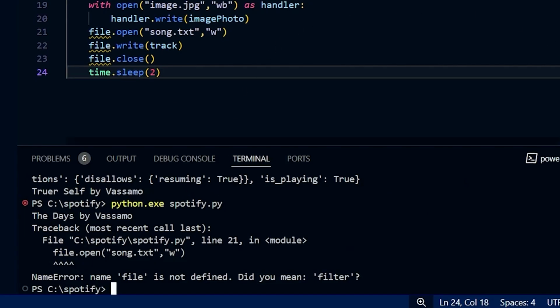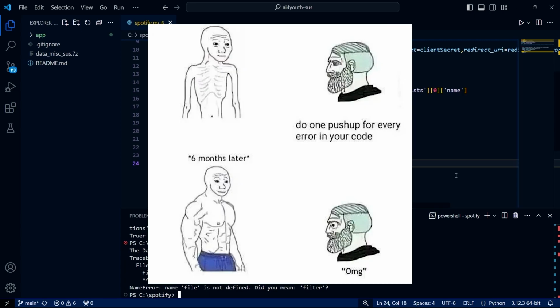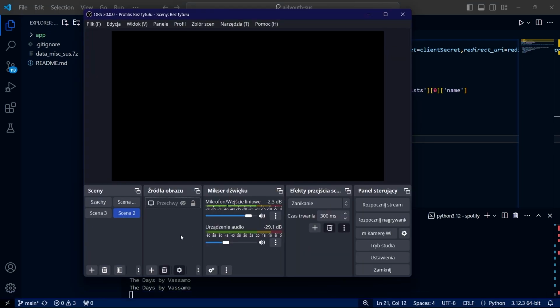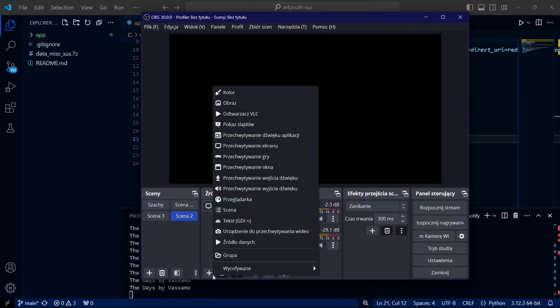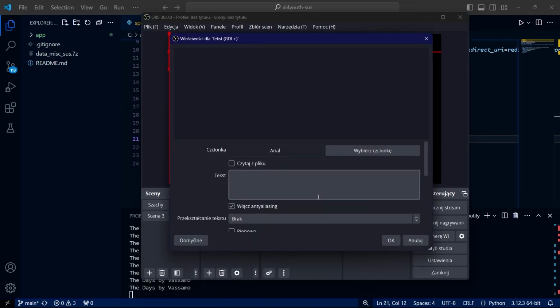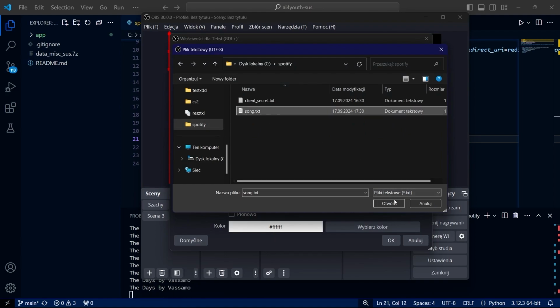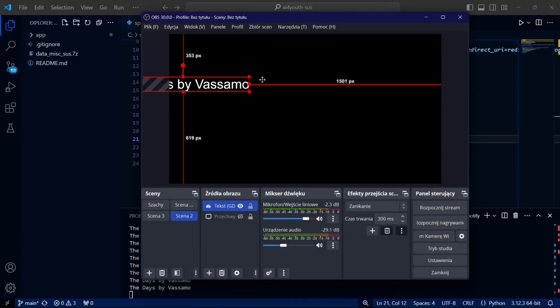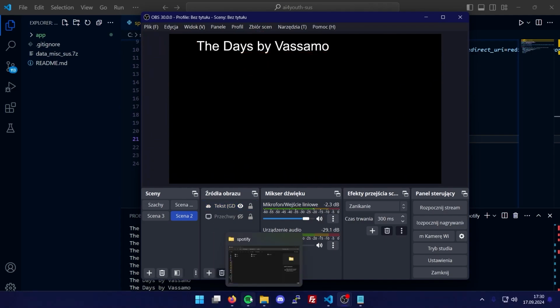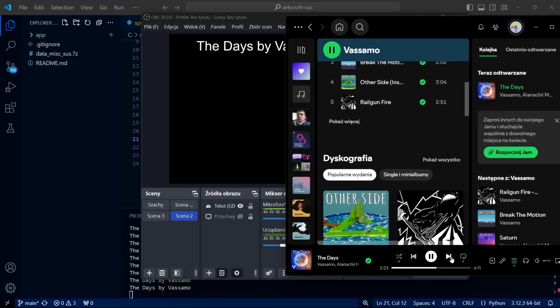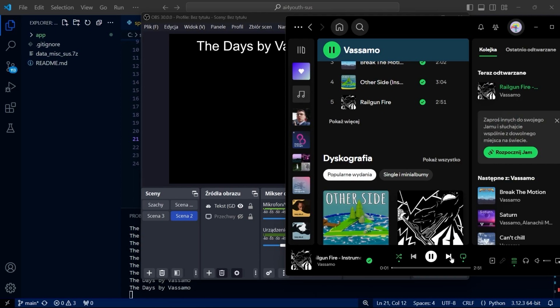Name file is not defined. Did you mean filter? Oh, file equals open. Alright, this OBS isn't recording, so let's go here. Add text. New and read from file. Go with your file. Alright, resize it, okay. And let's see if I change something here, then if this will change here as well in 2 seconds.